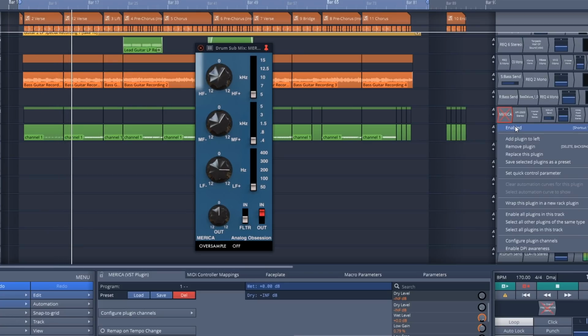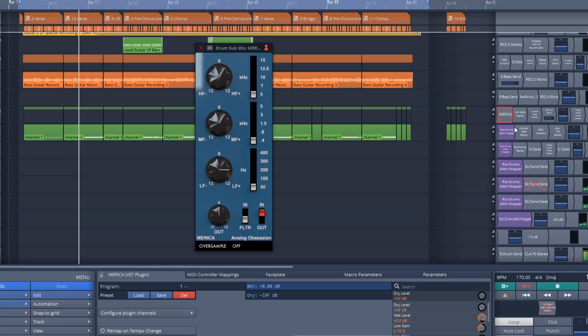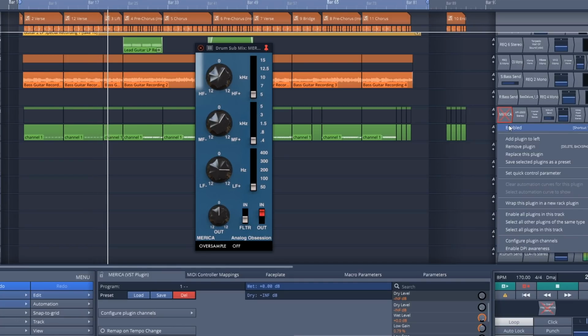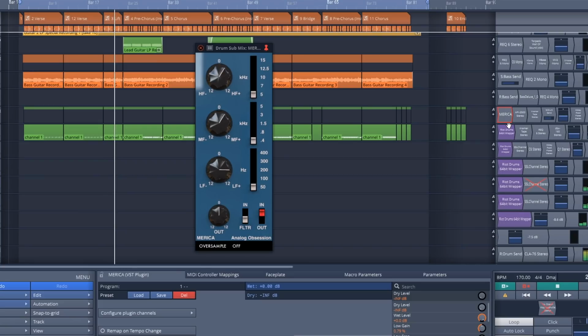Merica is an easy to use plugin. You have your band selector switches along the side, and you can control how much of it you want to add or take away with the knob that's right next to it. You also have a constant bandpass switch too. You can get Merica on Windows and Mac.